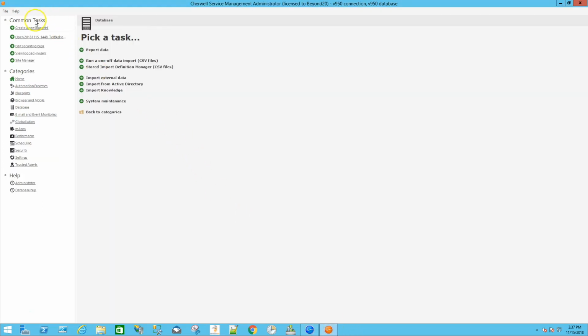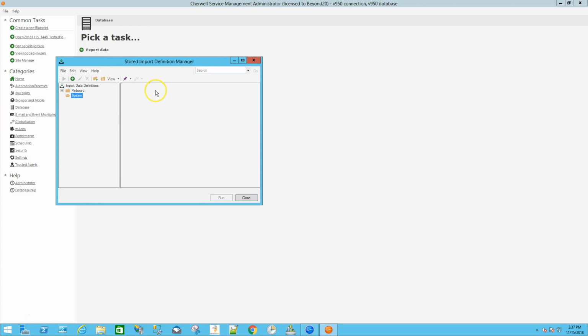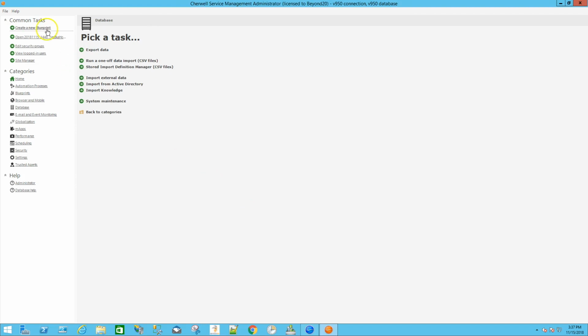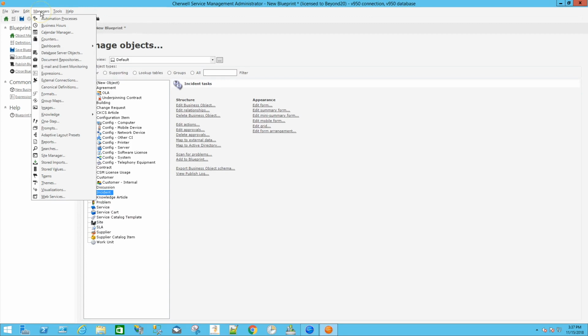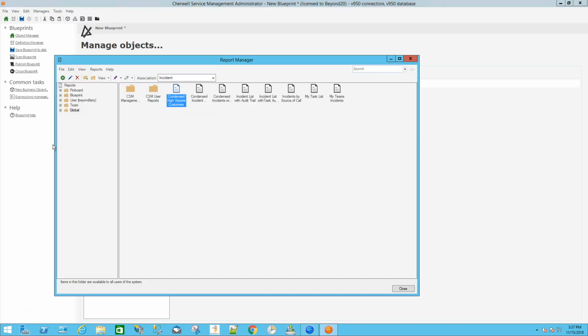I would actually come into your admin client, go to the database and do a stored import definition manager here. Create it, test it, validate it, make sure everything's right. Then I would go in and create a new blueprint. I would go to my managers and you'll see that we have a new reports manager and a new stored imports manager. Now a lot of people may not be aware of this. Many of you will be.